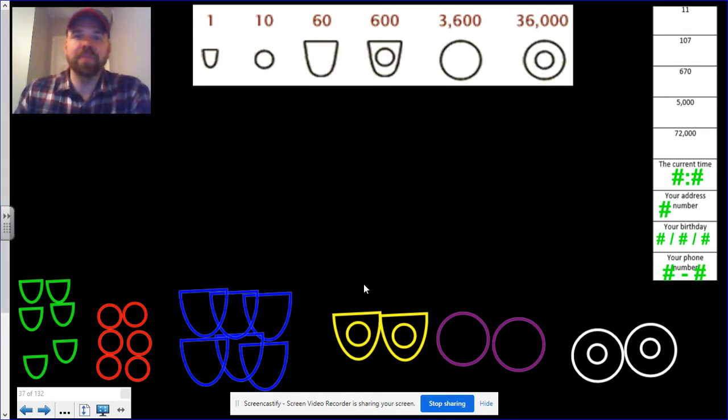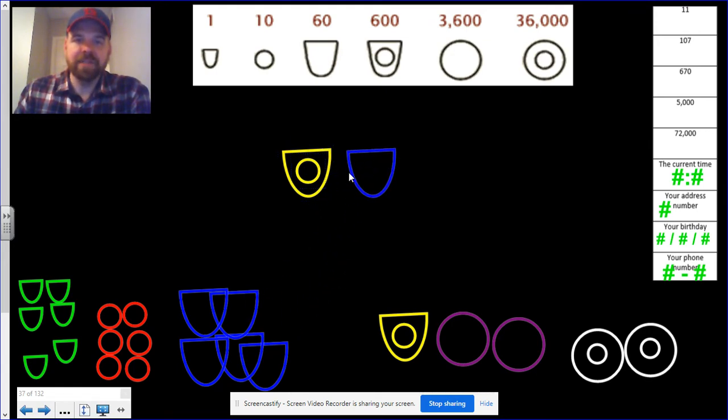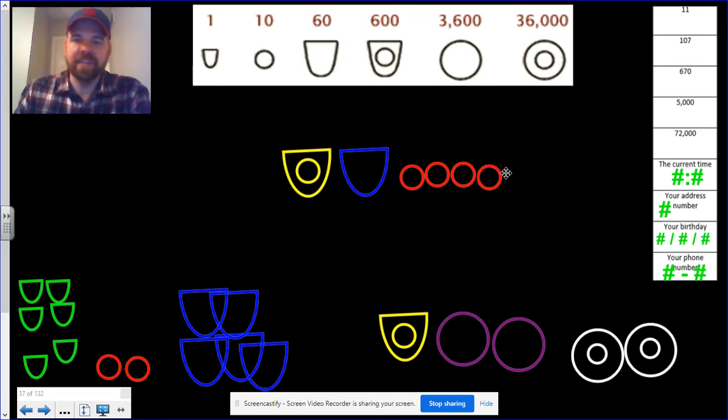For example, if you wanted a number like 700, I have to add the biggest piece first, which would be the 600. Then you would add 60, so that would be 660. Then 70, 80, 90, and then 700. If you add all this up together, you have 660, 70, 80, 90, 700.